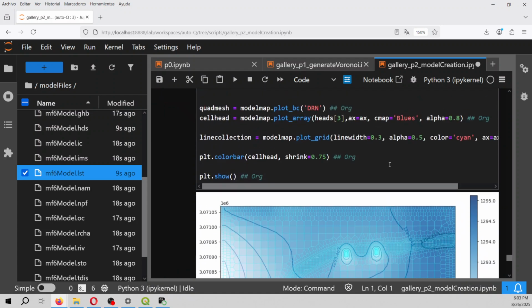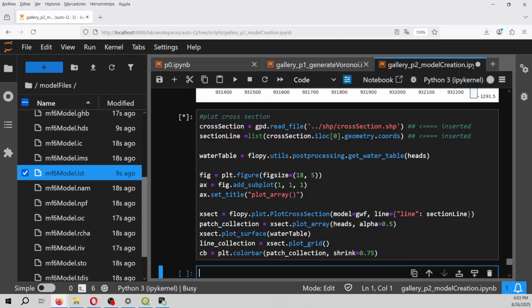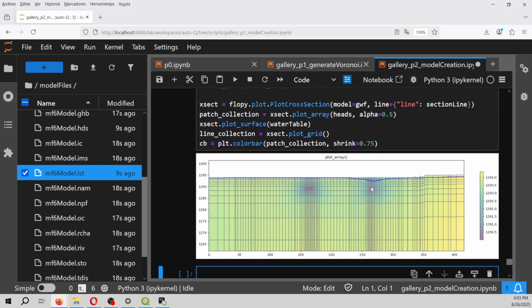Okay, so this is the heads at layer 4. Interesting. But now we can plot a cross section. Okay, here we see the impact, but on this part actually we see that the water table is decreasing. This is because this part is under the river, and the river fixes the elevation, or at least tries to fix, while this part is not under the river, so it can have an impact on the water table. Okay, great.